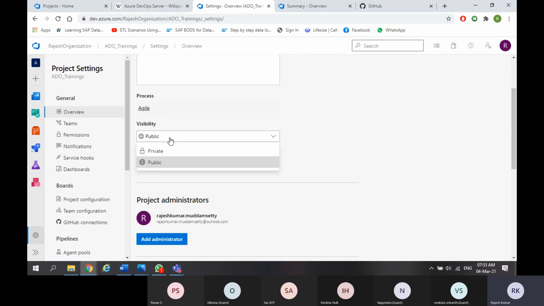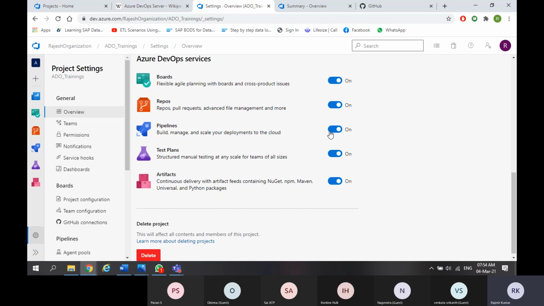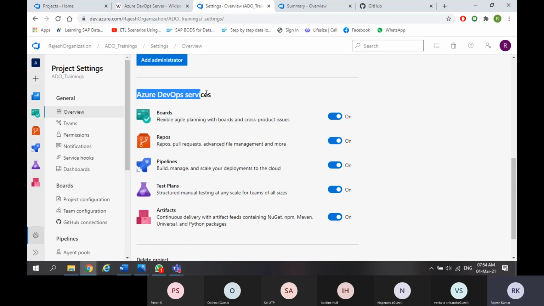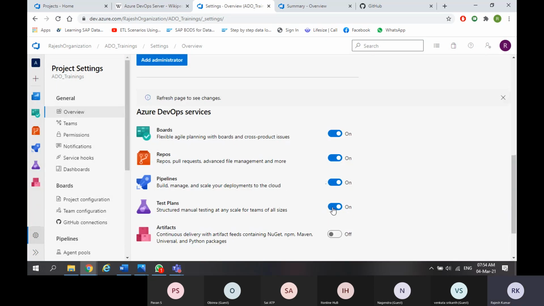But you can change the visibility. If you created private, you can convert into public. If you created public, you can convert into private. Then these are all the services. If you see Azure DevOps services, these are all the services. But if you want only one service, remove.